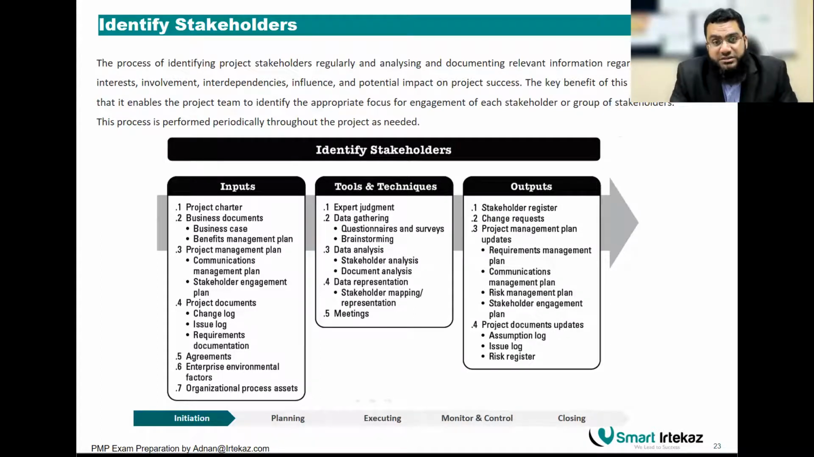So tools and techniques, of course, we talk about expert judgment. It's the same one, but here we're talking about your expertise and how you identify stakeholders. Data gathering, questionnaires and surveys, your brainstorming. What's the difference between questionnaires and surveys? So remember, brainstorming is where you bring all the people, different people, and you collect ideas, right? So that's one of the techniques.